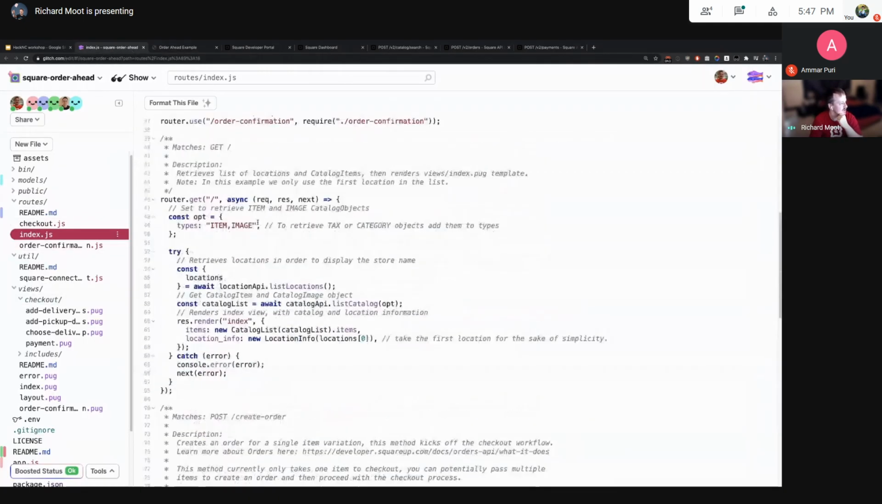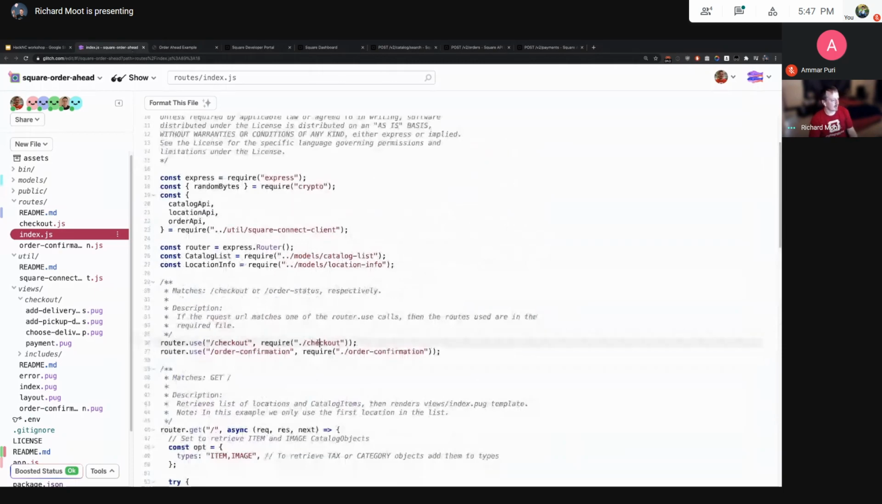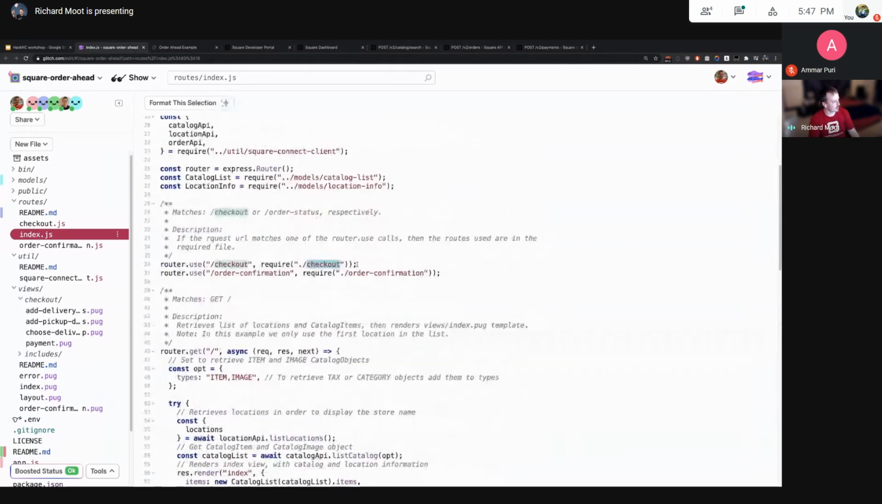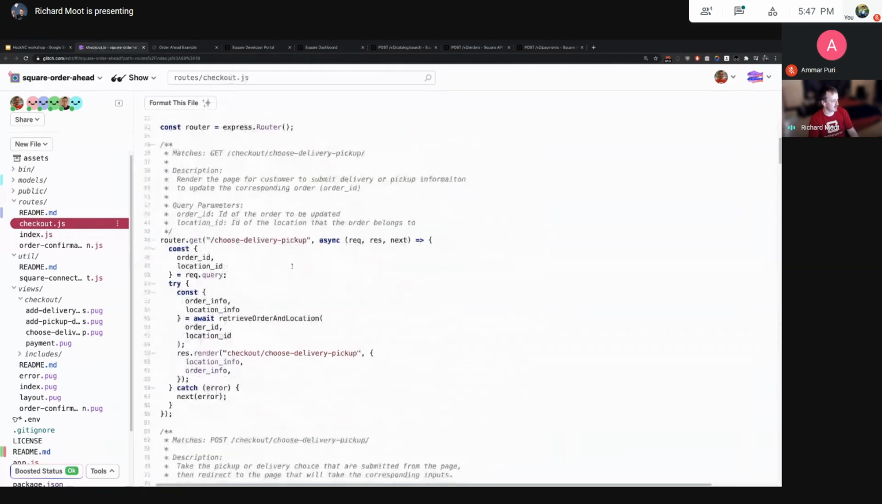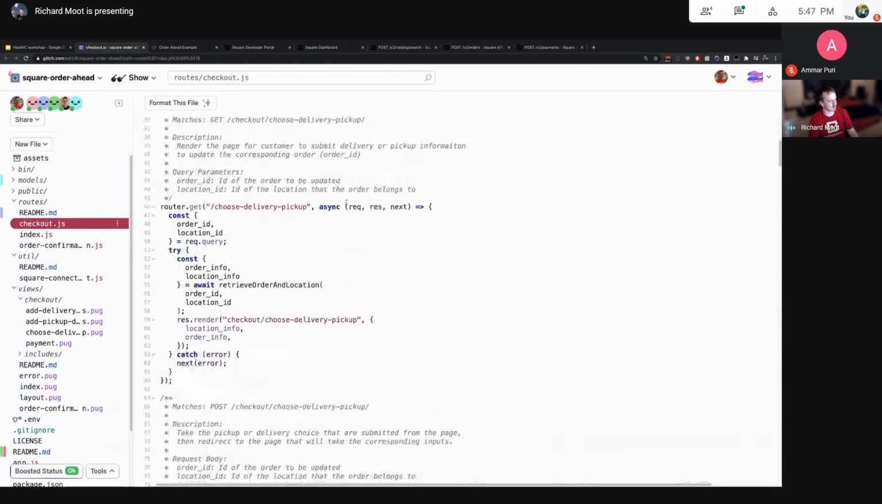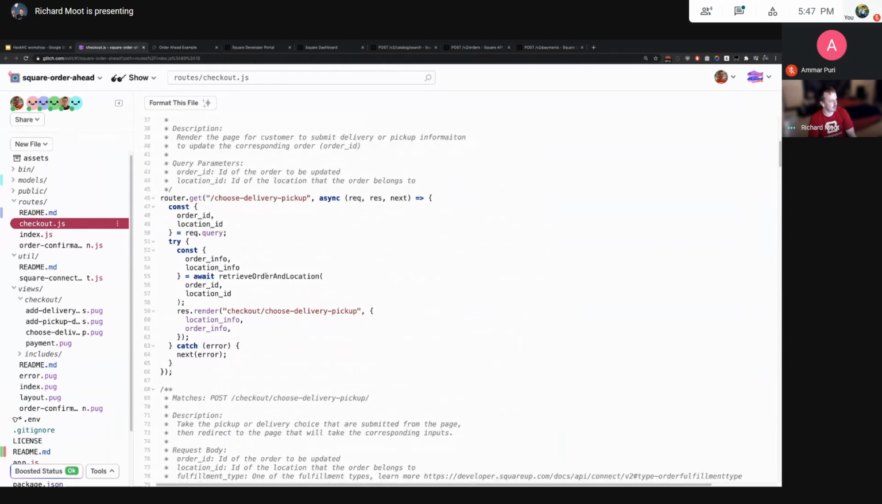You should look at the checkout route. Here it's pulling in something from the checkout file. If we look in here, we can see how we're making our next calls. Here we're choosing our delivery options, and you can see this is where we're pulling in our orders and our location.